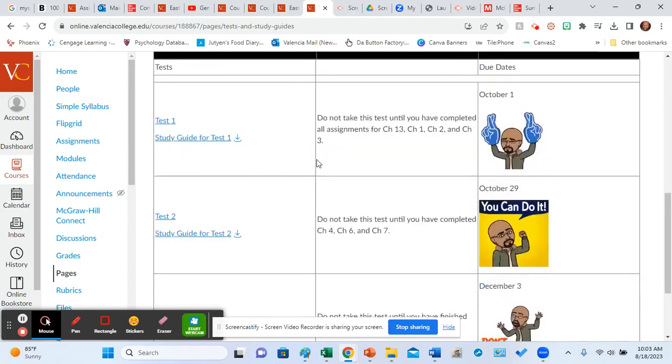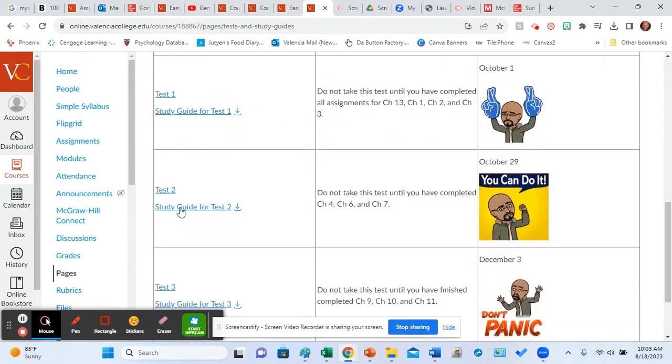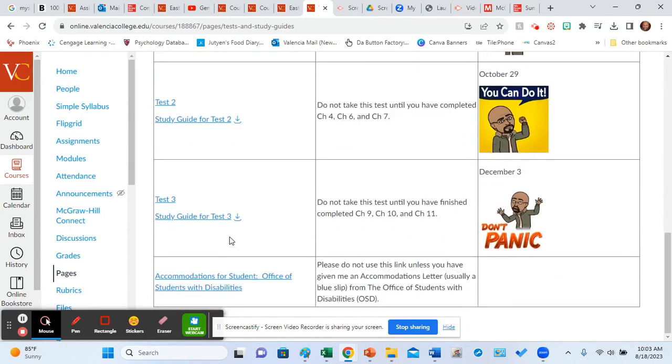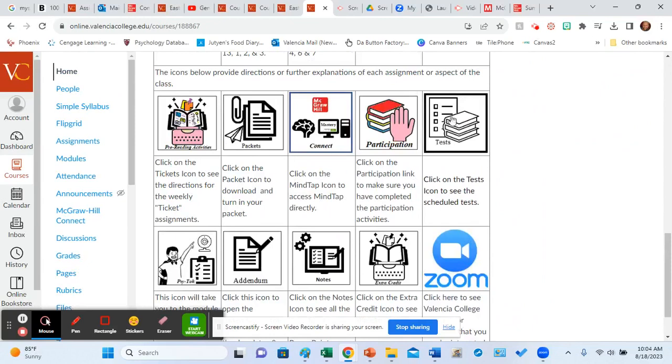You'll notice that if you scroll down, all of the tests are here. And then there is also a study guide for each of the tests. And so you should feel free to look over the study guide in order to do the best that you can. The study guides are not graded in any way. They're completely just for you. Okay, back to the icons.